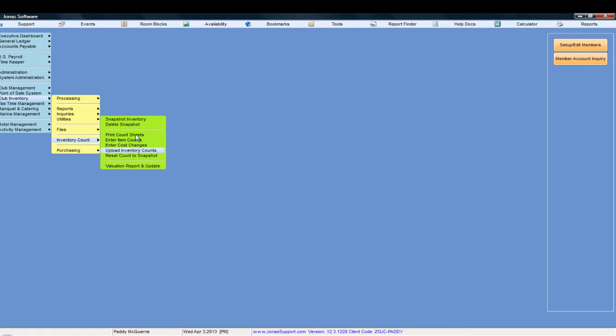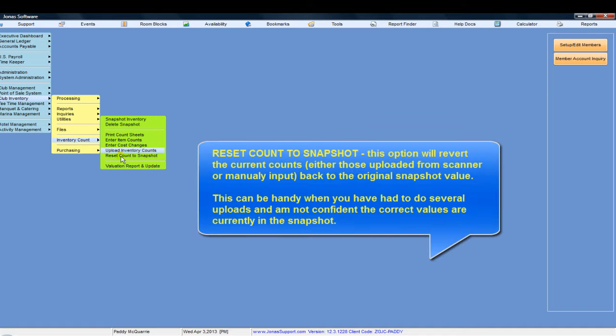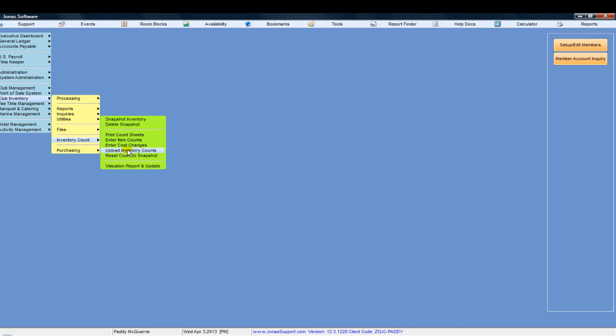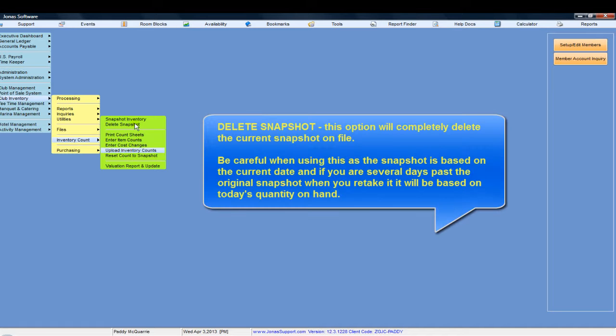You'll notice in the inventory count screen we also have two options in here: delete snapshot and reset counts to snapshot. The reset counts can be used if you've uploaded and done manual enter item counts but get confused and are not sure what the correct count should be at this point. You can click reset. This will reset all the counts back to what the snapshot is, and then you can rerun the upload. Delete snapshot is just what it says. It physically deletes the entire snapshot and allows you to take the snapshot over again.